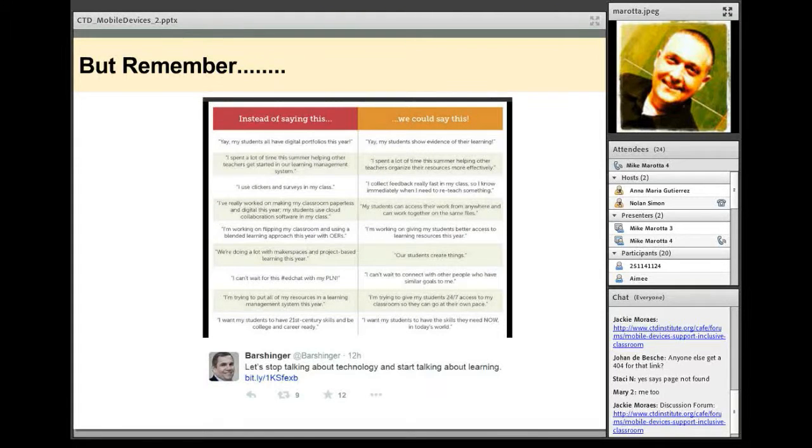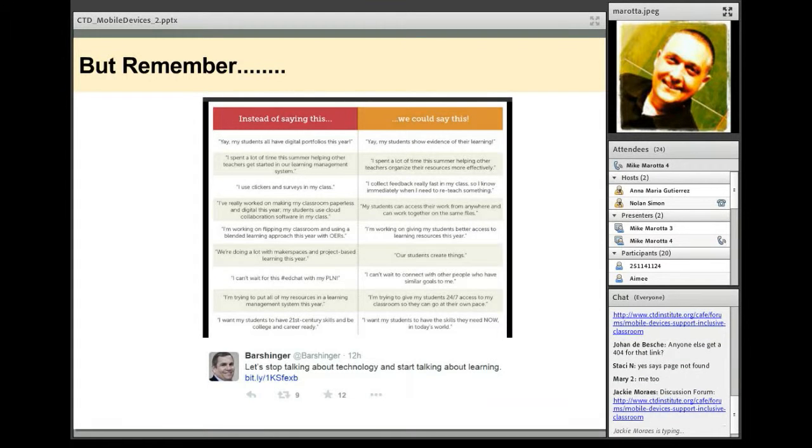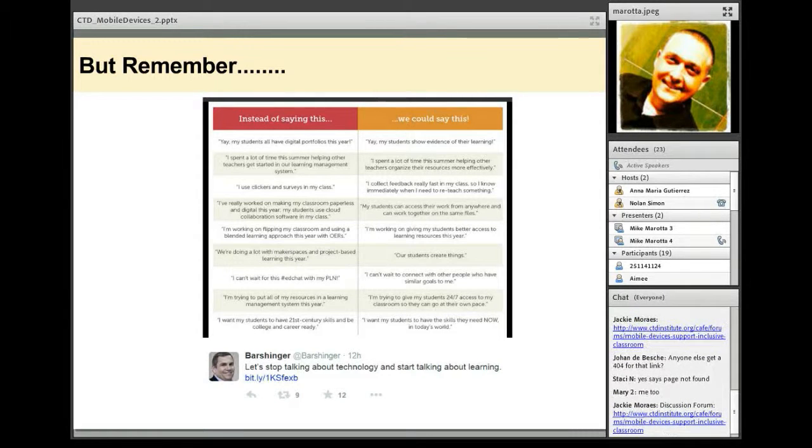We won't read them all, but some of the ones that just grabbed me, and I thought the graphic was very strong. Ones like, yay, my students all have digital portfolios this year. Instead of saying that, focus instead and say, yay, my students show evidence of their learning. Take the technology out of it. Yes, technology is great. The tool is there simply to help, simply to provide support. We can't get overwhelmed by the idea of I must use every buzzword I can think of regarding technology.